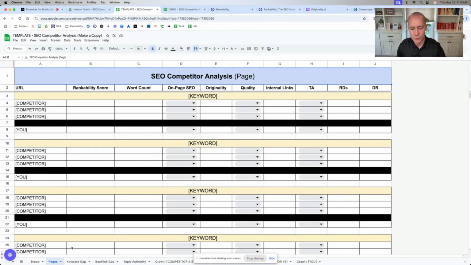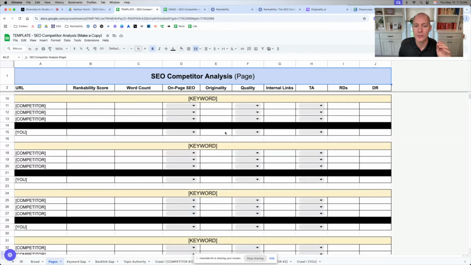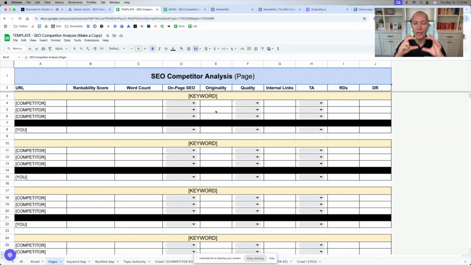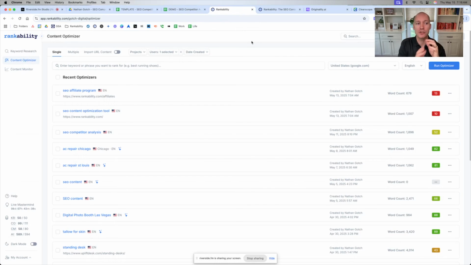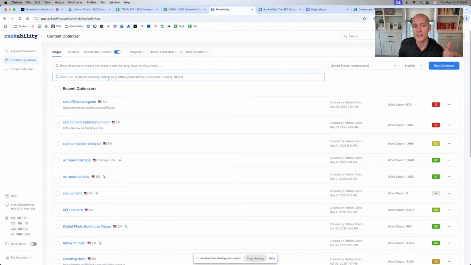All right, so now you're going to go to the Pages tab down here, and you're going to see all of these different templates. Each of these is designed for one singular keyword. So you're just going to enter one very important commercial-based keyword here, and then we're going to go through this process. The first step to measuring relevance is to go to Rankability and go to the content optimizer. You could do this in a batch, or you could do it one at a time. If you want to do it with just a single one, you would enter the keyword, click import URL content, and then enter the URL in here. You can see this is what I did with this one.